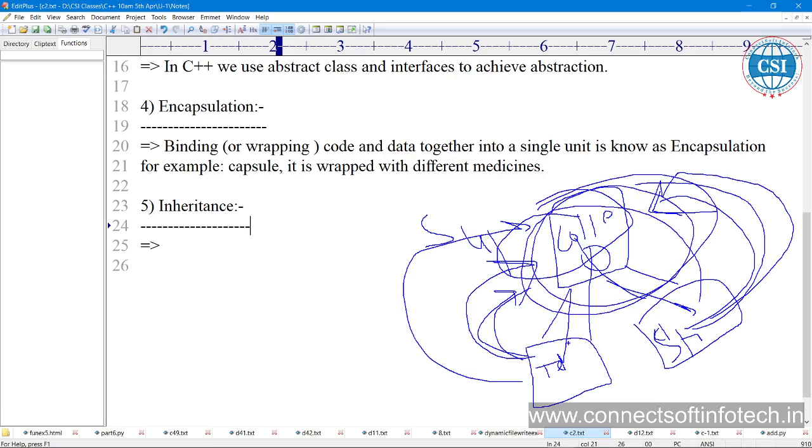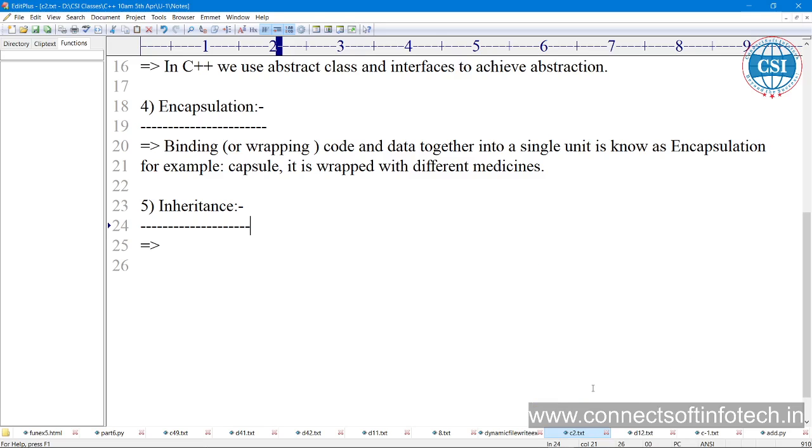Okay, so these are the properties of inheritance. Inheritance is what? The property is acquired from the parents to the child. This process is known as inheritance. Here we are going to apply security. What is the use of inheritance? Security purpose as well as code reusability.